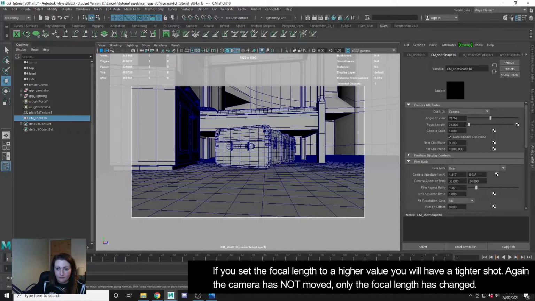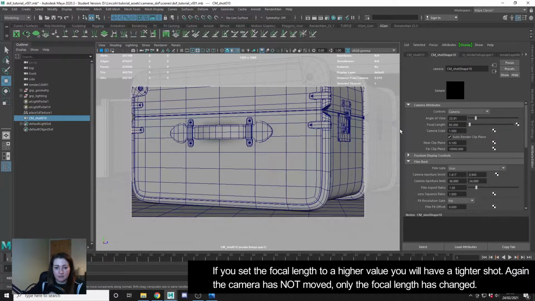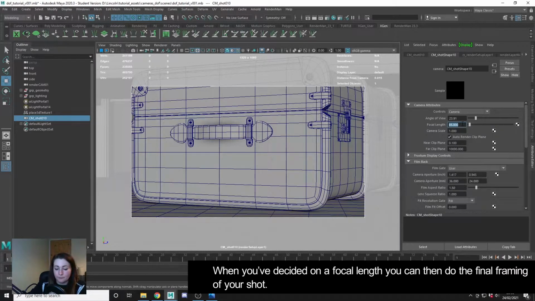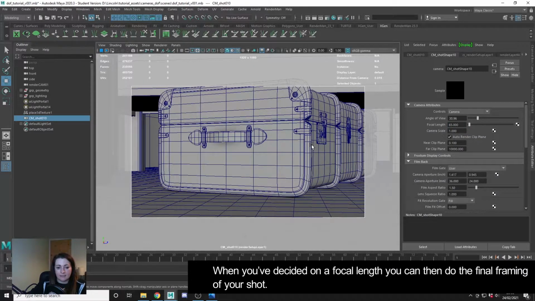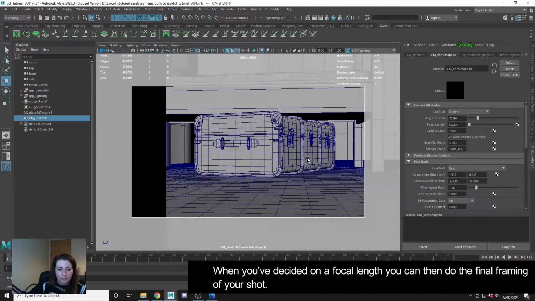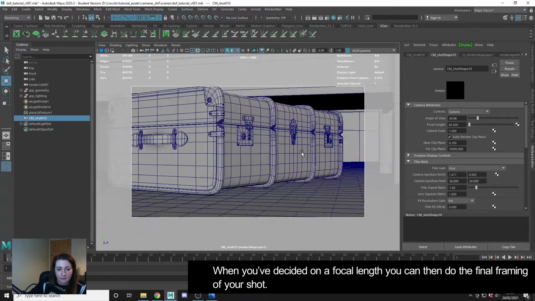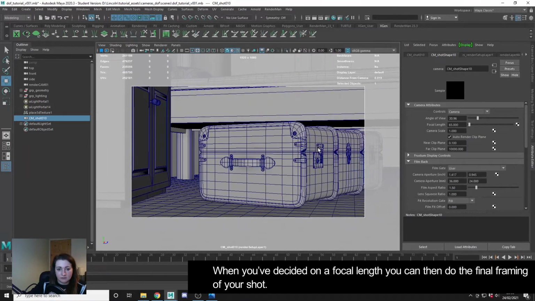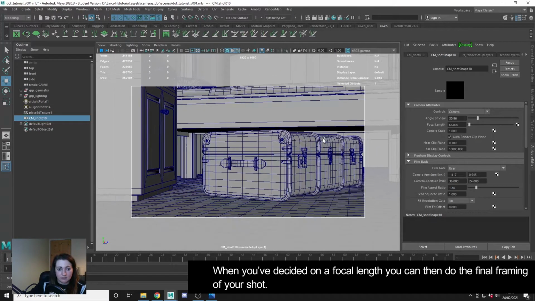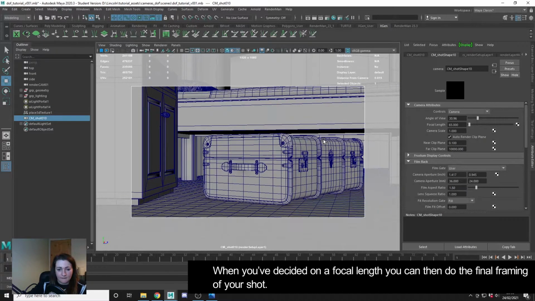Okay. And if I were to do the opposite and say go to something like an 85, I haven't moved the camera, I've just changed the focal length, but the focal length has now become tighter and it zoomed in, so now we see less of our scene. So for something like a 65. So when you've decided what kind of focal length you want, now we can reposition the camera. Let's go for something like this.